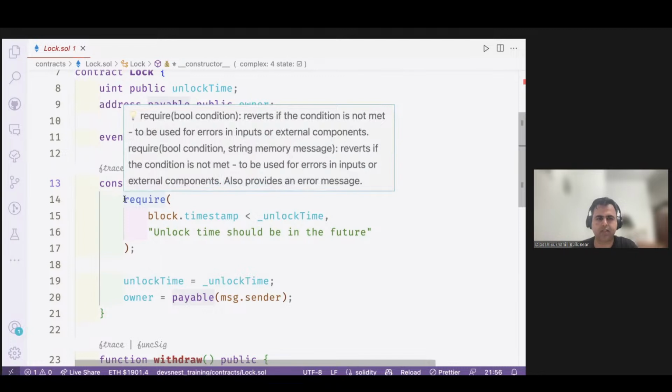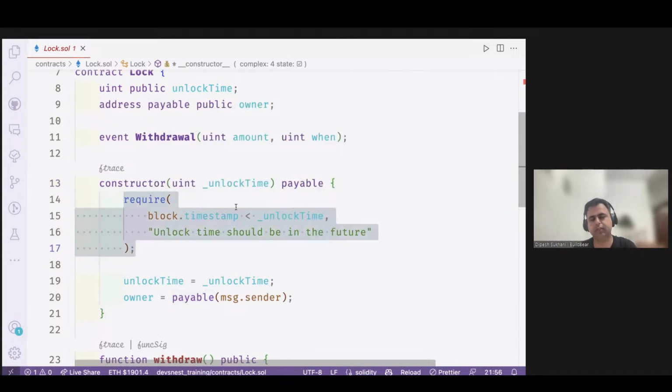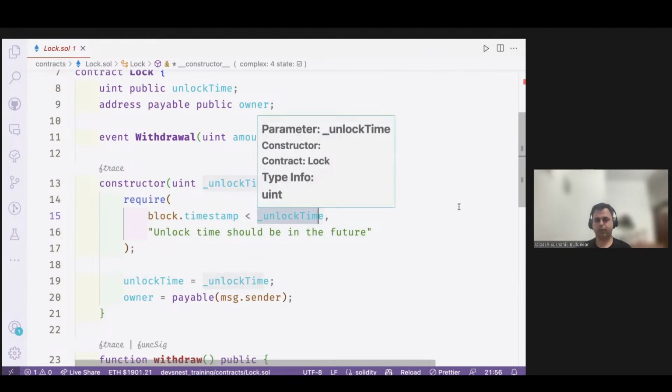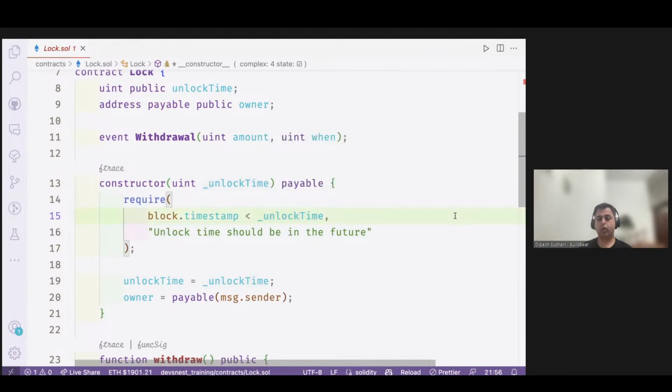The first requirement for this function to run is that the block timestamp must be less than the unlock timestamp. What essentially it is, is that the blockchain has blocks, and every block has a timestamp. So in this particular case, we're saying that the timestamp of that block must be less than the unlock time. So in simple terms, when this contract is deployed, I'll say that I'm going to lock some money at the deployment of this contract, and that can only be unlocked in the future.